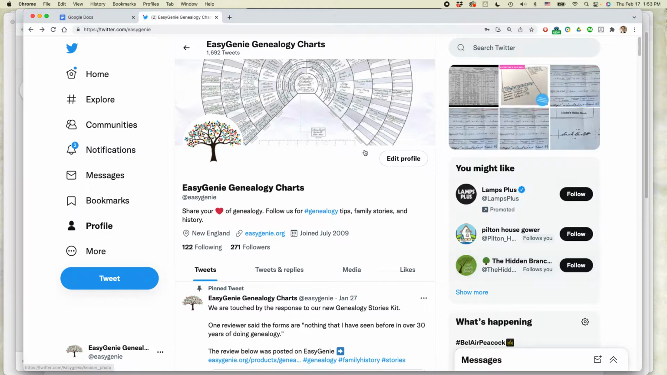browser. And let's get started with Twitter. Here is one of my Twitter accounts, and what I want to do is log into a second Twitter account at the same time. You can actually do this in the browser-based version of Twitter.